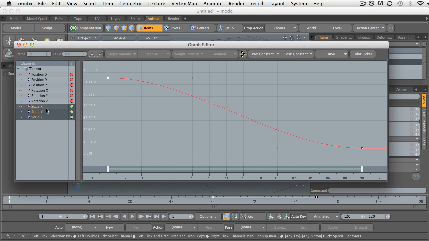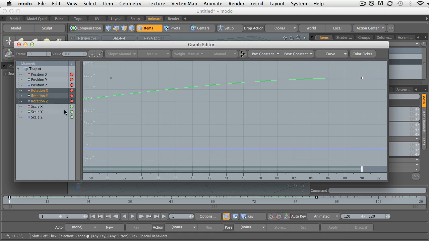So right now, I'm seeing all of the scale function curves in my graph editor. So it makes sense, since we're working with scale, that we see our values communicated as percentages, okay? So if we change this over to the rotation, check it out. We've gone from percentages now into degrees, which makes sense because rotation is going to be measured in degrees.